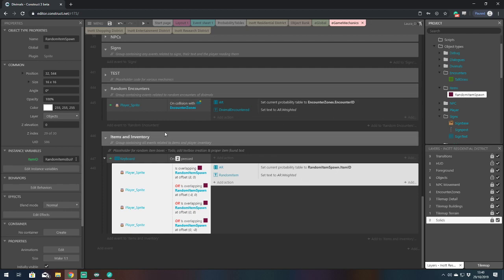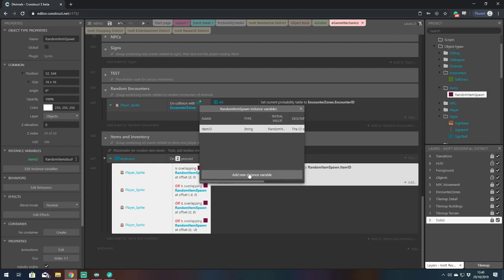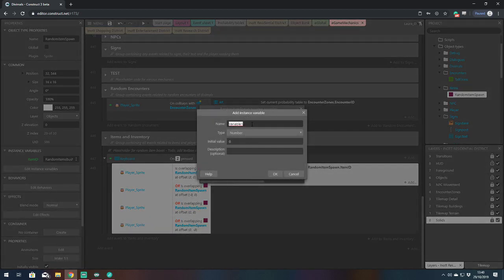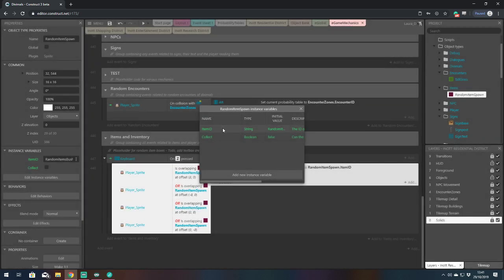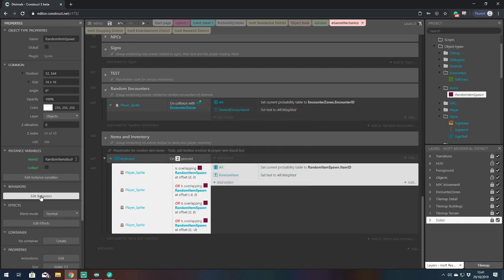So what we should probably do is have another instance variable for our item boxes, which we're going to call spawn. It's going to be a boolean. Or no, we'll call it collect. That's: can the player currently collect from this spawn point? Because with these random spawn points, I think what would be nice is if it has a timer behavior.